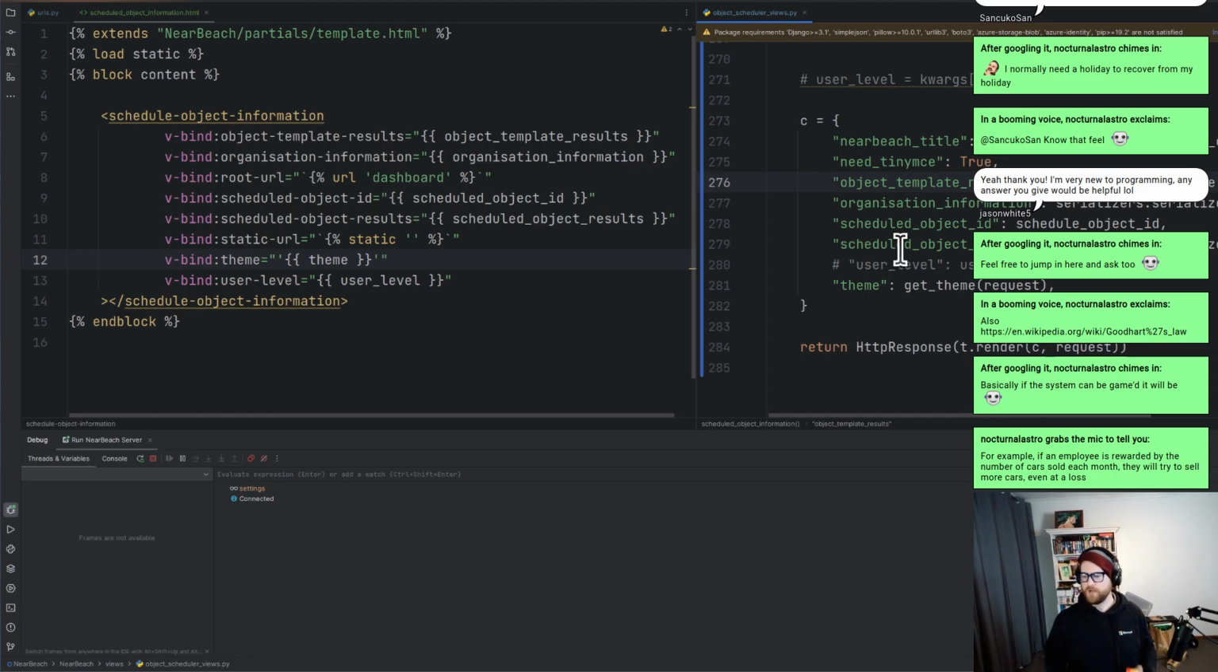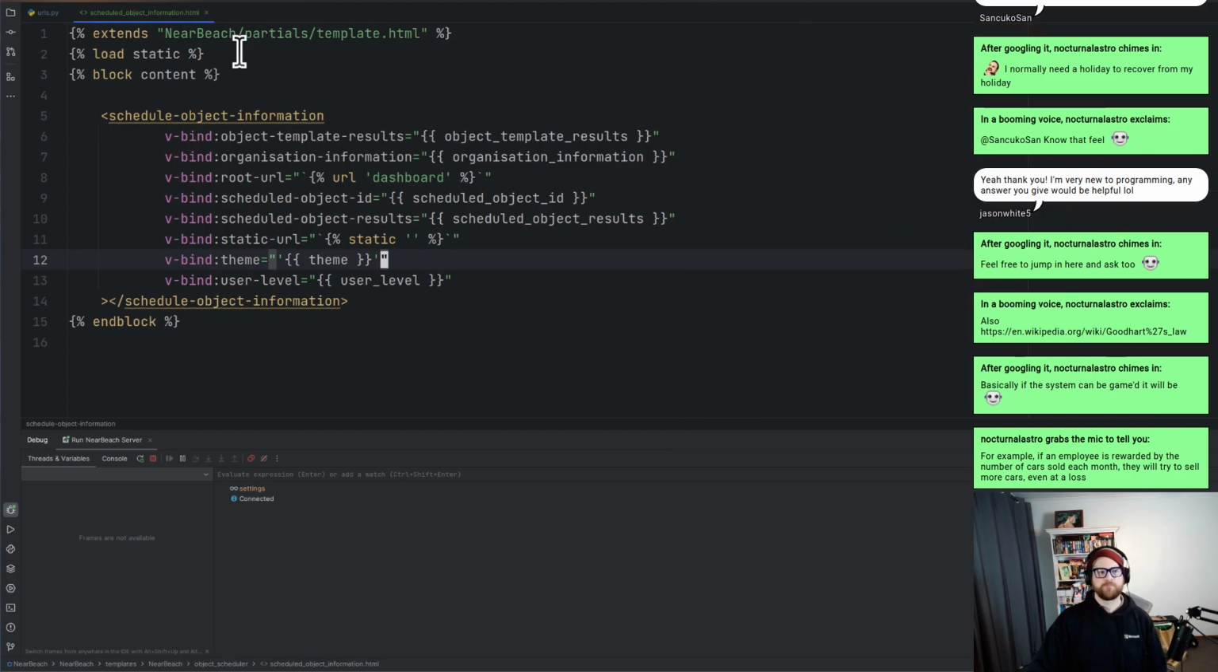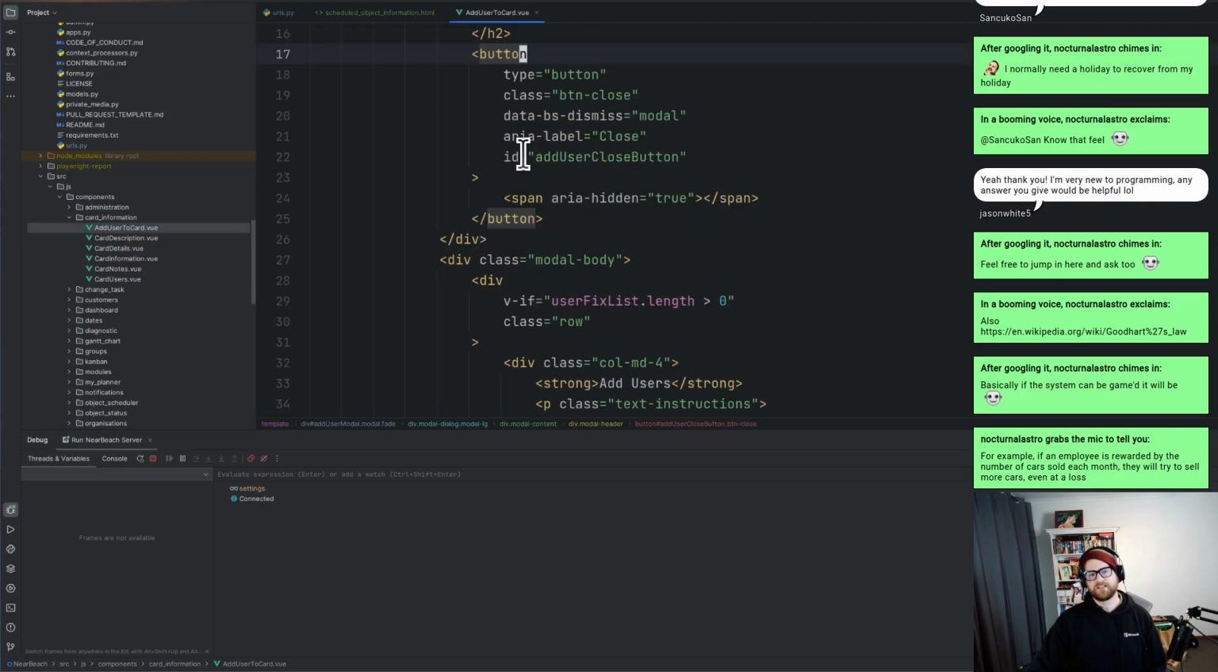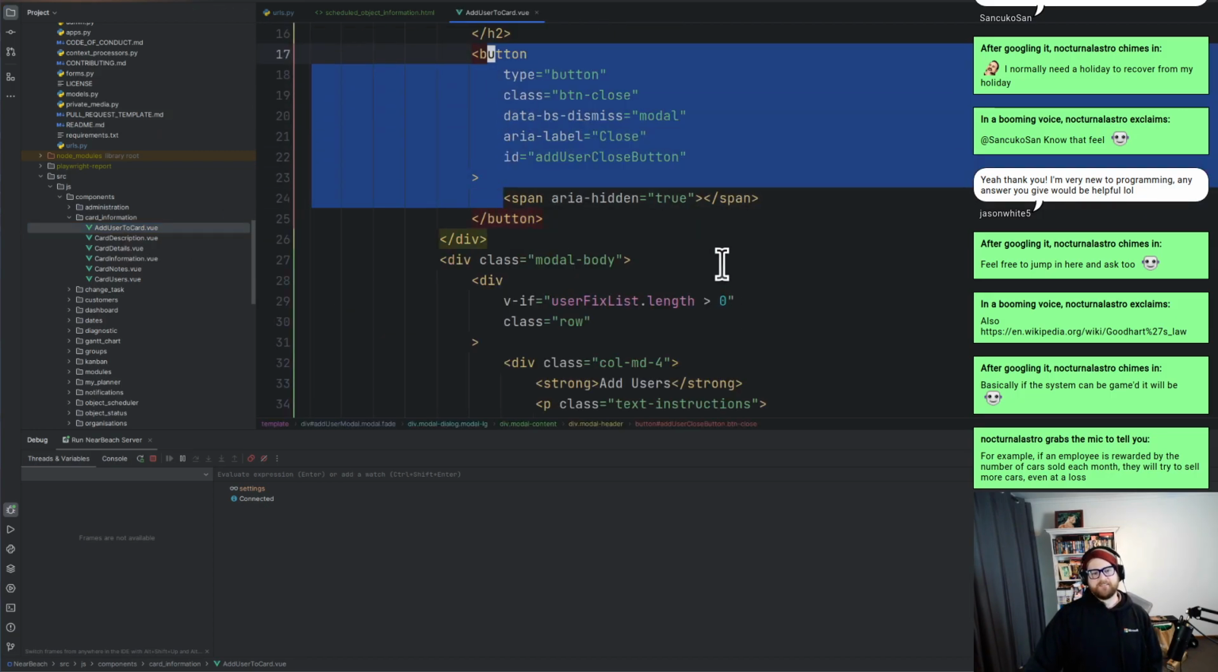For example, if an employee is rewarded by the number of cars sold each month, they'll try and sell more cars even at a loss. Yeah, and if people were rewarded for lines of code, then I would definitely be spacing out my code like there's no tomorrow. I mean, I already do. I did show that before. So if you wanted another example like that, yeah.